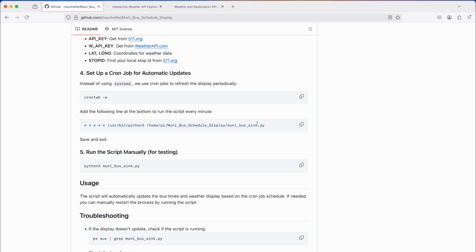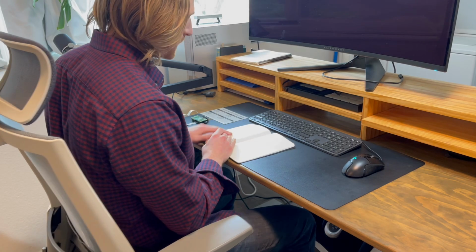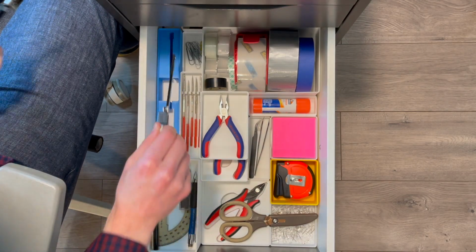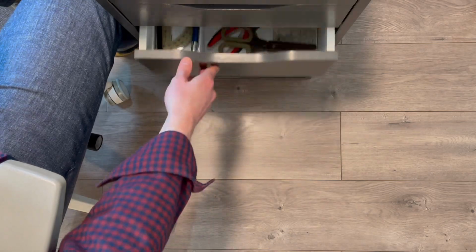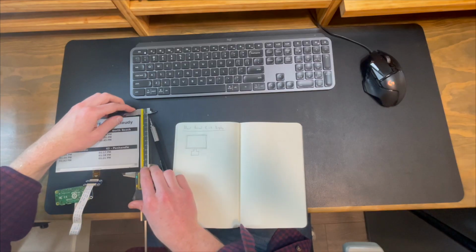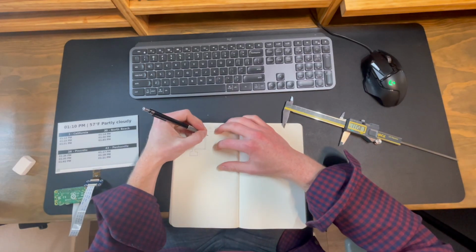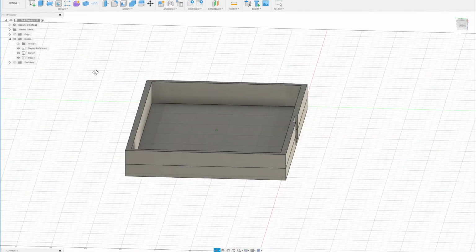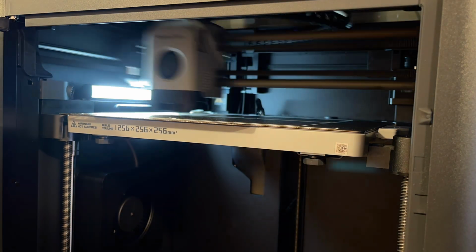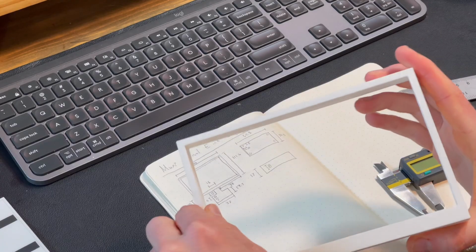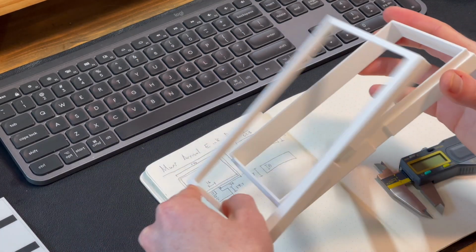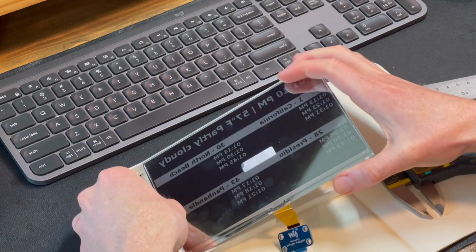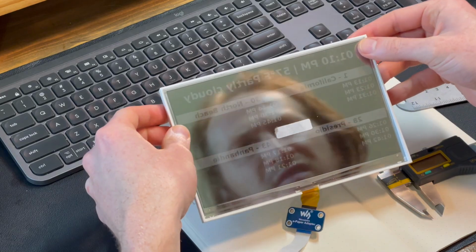Now we just need a case to hold all the components. I started by taking measurements with my calipers for the display and other components. And once I had all the measurements, I sketched up a basic design in Fusion 360 and 3D printed my first prototype. Because it's a prototype, I reduced the infill and used a draft preset. Sure enough, the display didn't fit and my measurements needed some adjustment, but I try not to dread it too much.